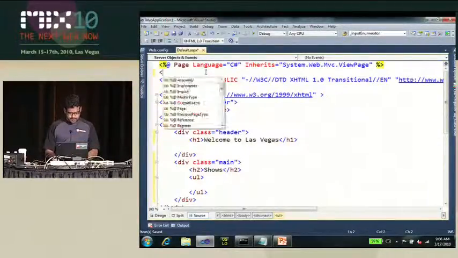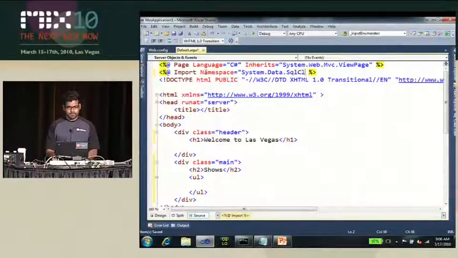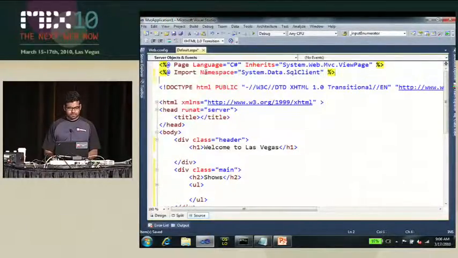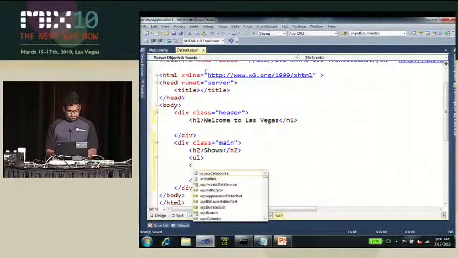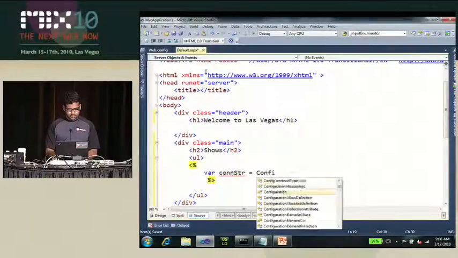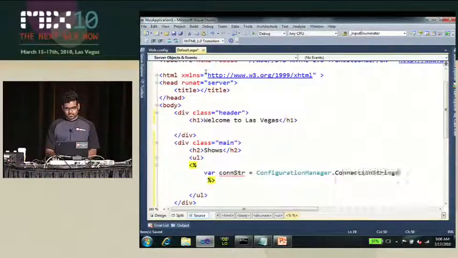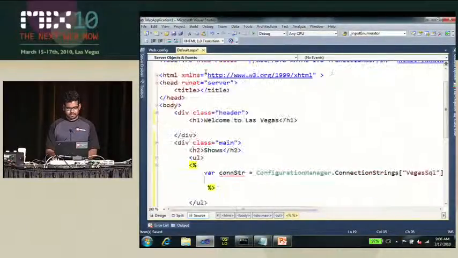So the first thing I'll do is import the namespace where my data access APIs live. So I'll put an import directive up here. And if you've done any data access on .NET, you're probably familiar with the system data namespace. And when we're dealing with SQL Server, system data SQL client. We'll just put that up there. And now, right in this block of HTML, we'll go put some data access code. So in here, the first thing we'll do is go grab that connection string that we just put in the web.config. So we'll go to the configuration manager, ask for its connection strings, grab the one called Vegas SQL, and get the connection string property from that.